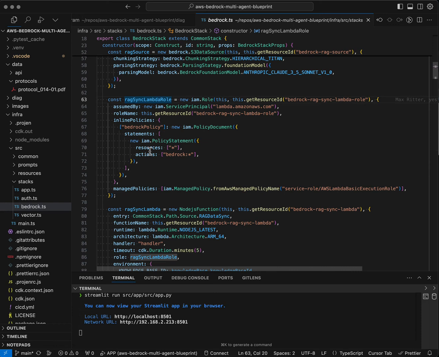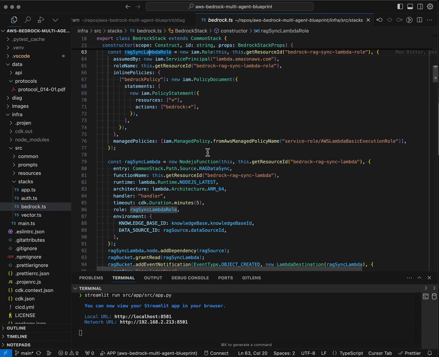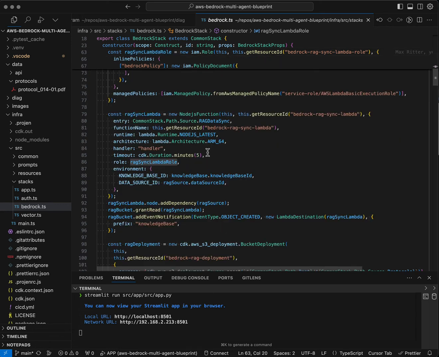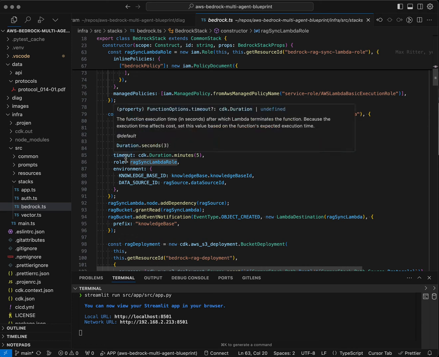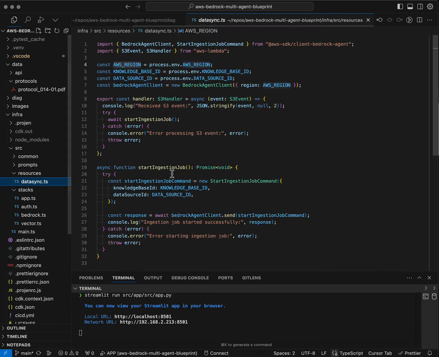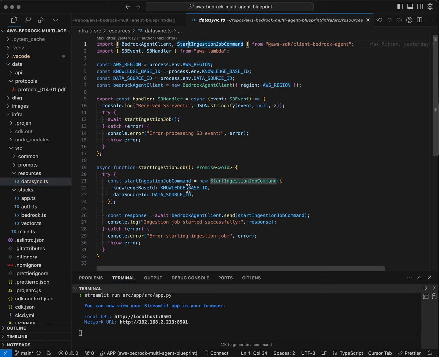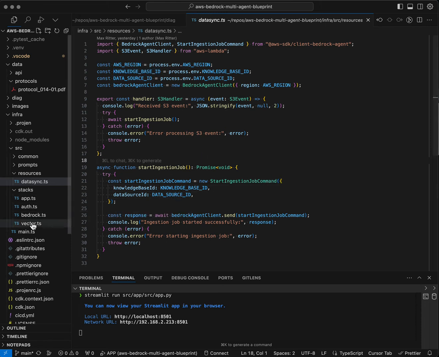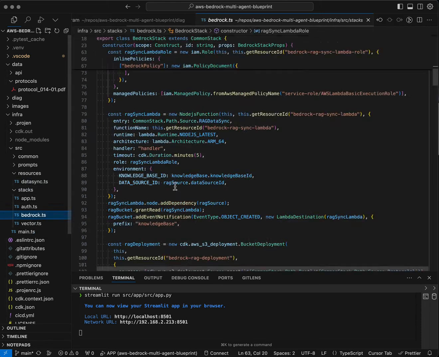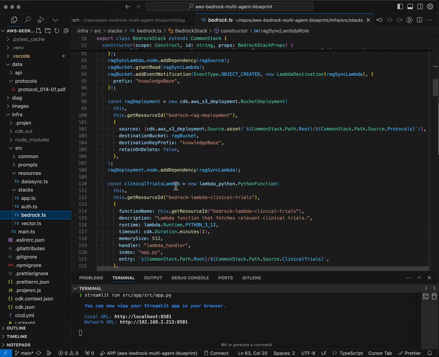We are deploying a Lambda function so that whenever a PDF gets uploaded to this bucket, it will automatically trigger a refresh of the knowledge base so that we don't have to do that manually. This function is defined here in the data sync TypeScript file. It just calls the Bedrock agent API and starts an ingestion job with the knowledge base ID and the data source ID. So that's done for us. And then we have this deployment where CDK is automatically uploading the PDF files for us from this folder.